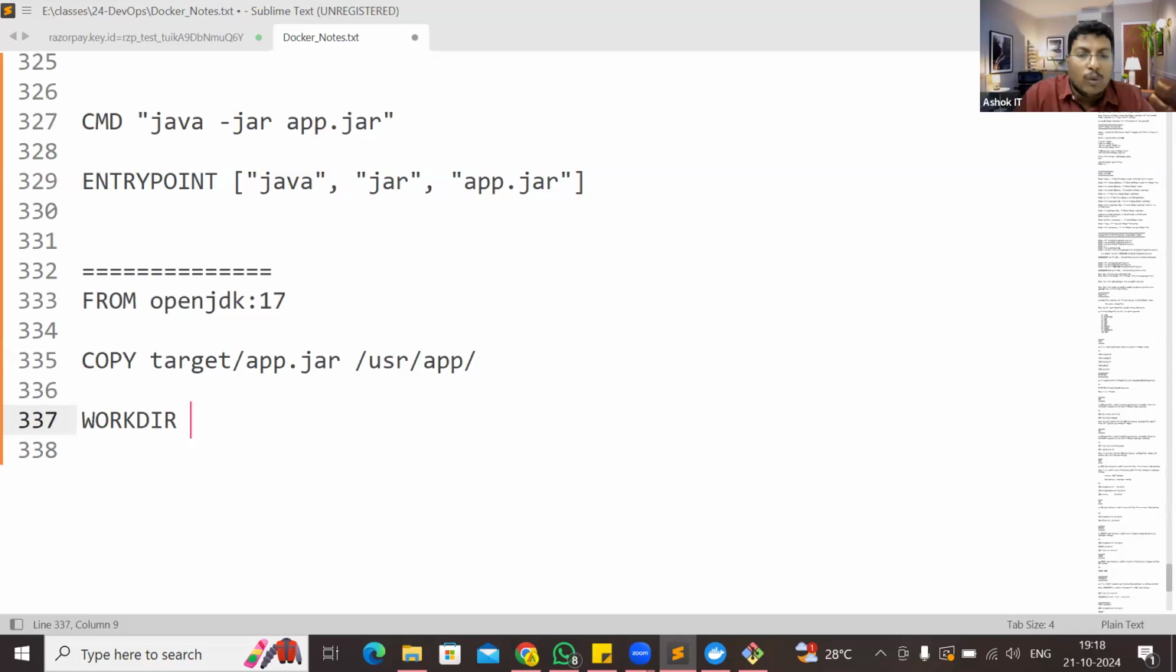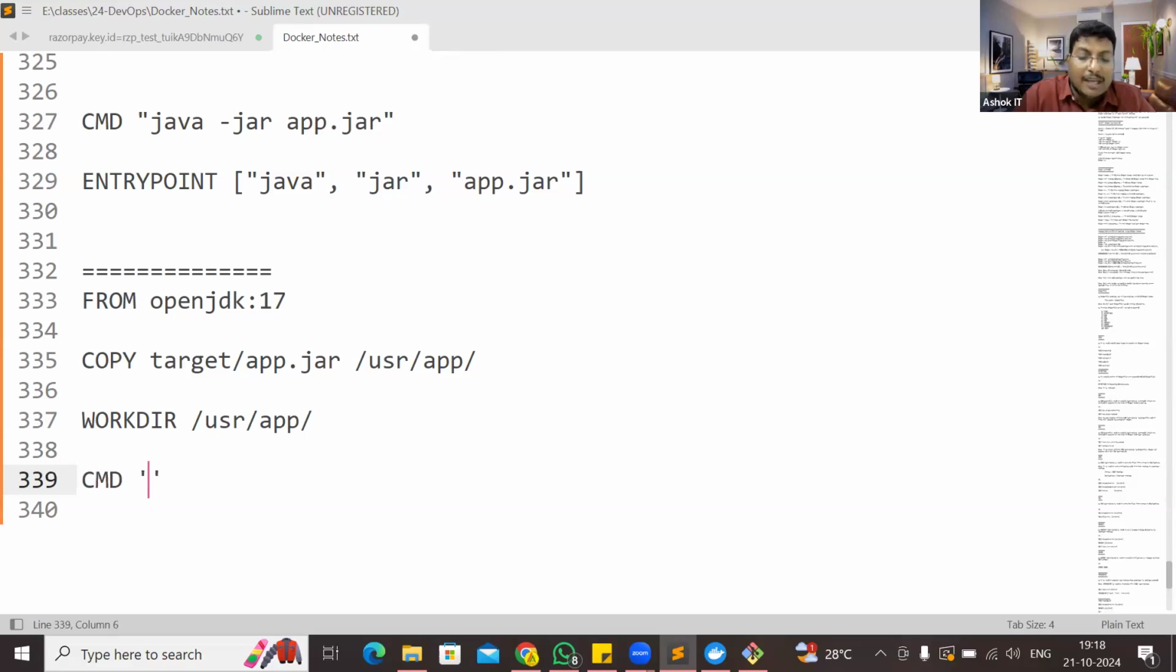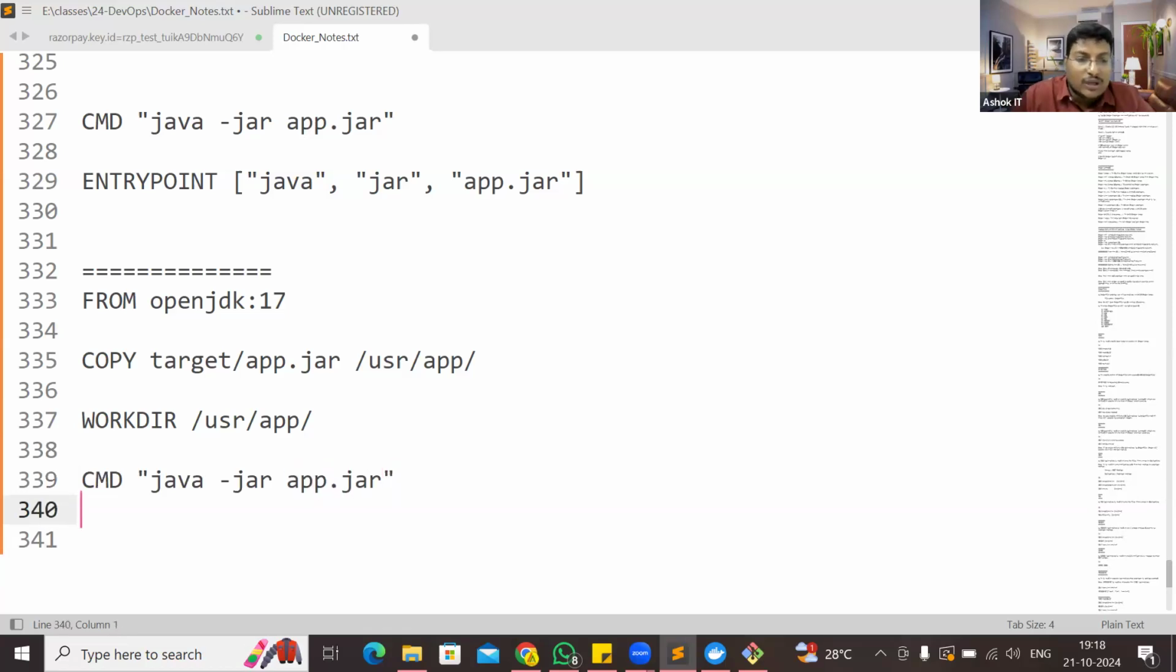Then I'm going to set the working directory to /usr/app. Now I'm going to write CMD. I'm writing CMD java -jar app.jar. Okay, so can I say this is a Dockerfile now?